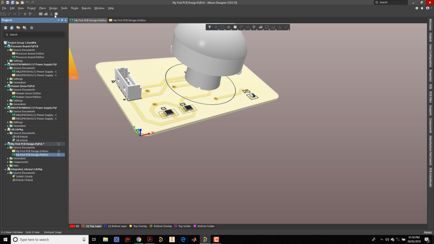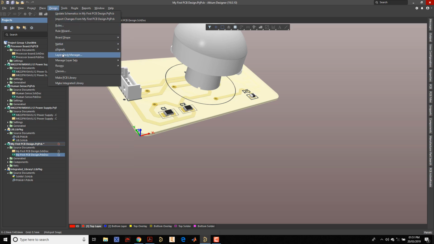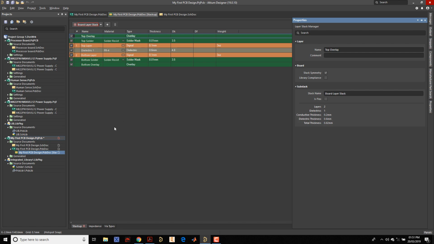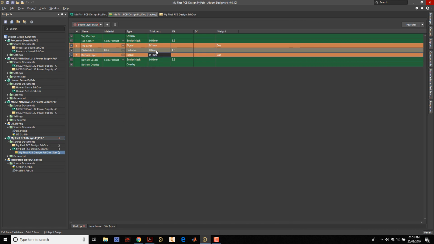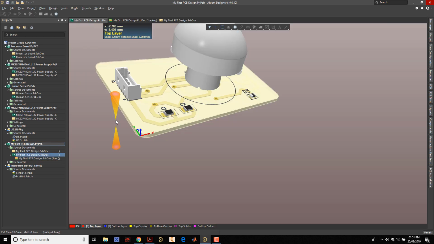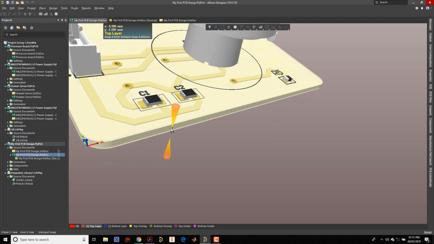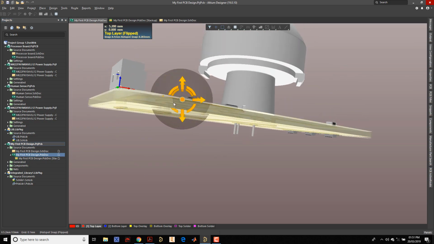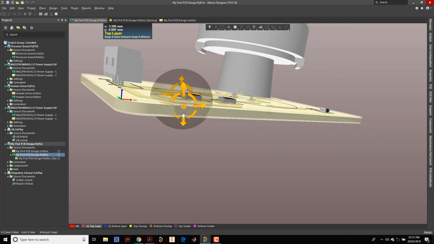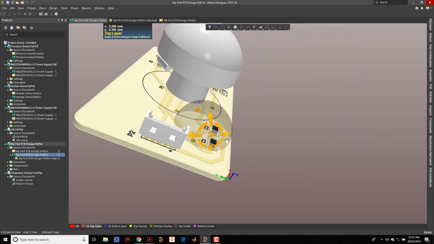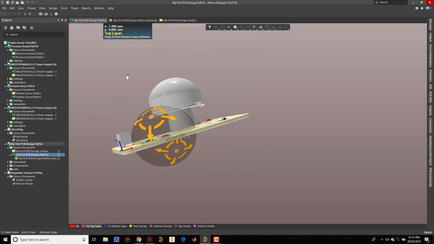PCB design, Layer Stack Manager. Let me set this to 0.8 or 1. This is 0.2. Now save, and compile it again. See, it keeps on changing. It's becoming increasingly bigger. Okay, so that's how we change the layers.